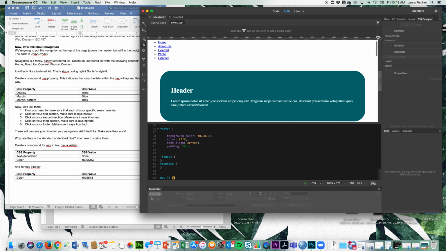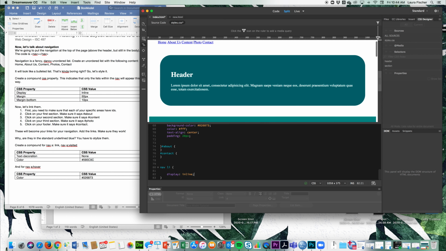Okay, so that means only my nav lists are going to look this way. If you had a variety of different lists on your website and you just put li, it would stylize those lists that way. So I'm going to click nav li, and then I'm going to have it display. Display is just a way of showing how it's going to look, and what we're going to tell it is inline. That just means that they are in line with each other.